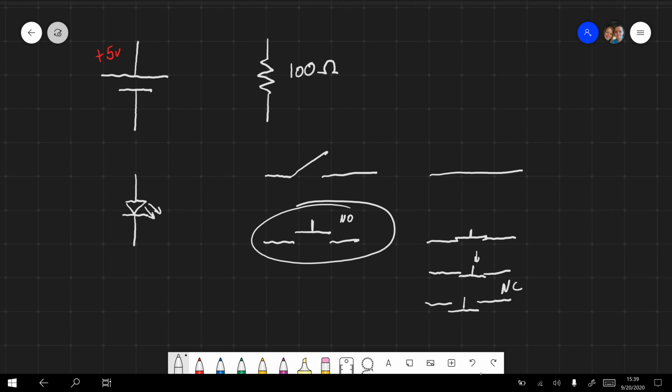Right now we're just dealing with normally open switches, so you probably don't need to designate this as normally open if you don't want to. Just draw a symbol like this, and that's going to let us know that that is a normally open switch.